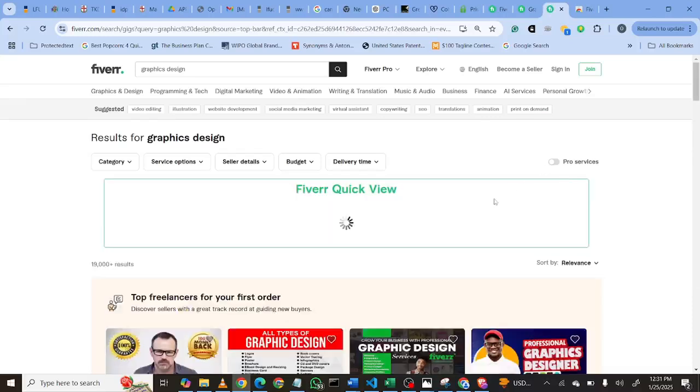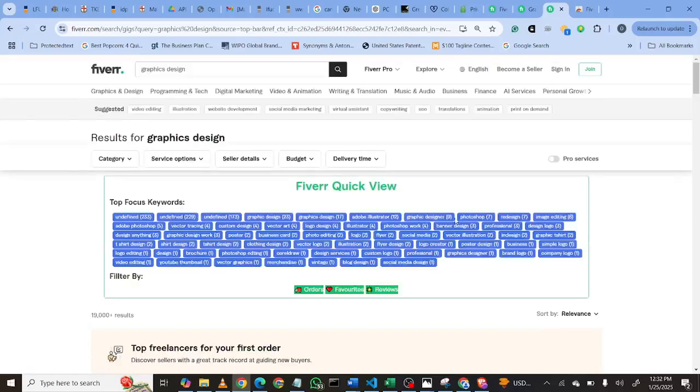Okay, let it load. It will load all the relevant keywords and the number of times they appear, just for this page. If you go to the second page, you see keywords that people use, but it's always the same thing. You see graphics and graphics designs. Those are the keywords you want to make sure you use while you are creating your gig.